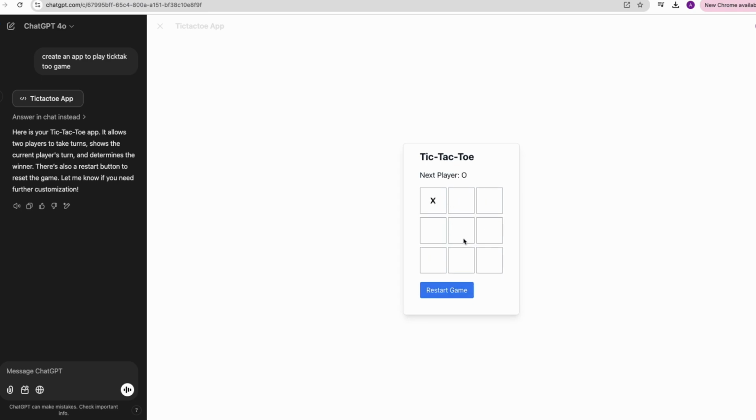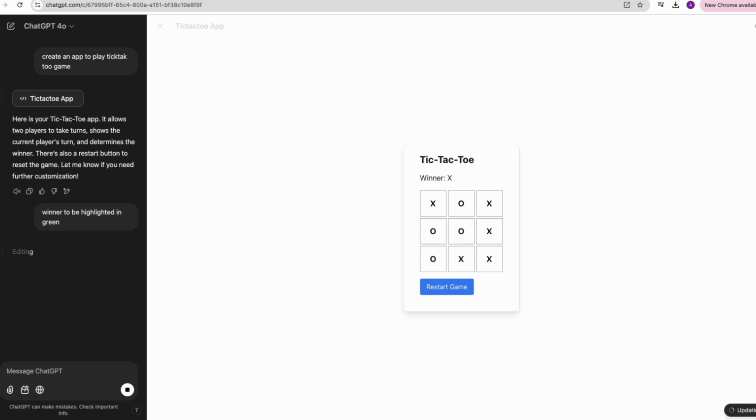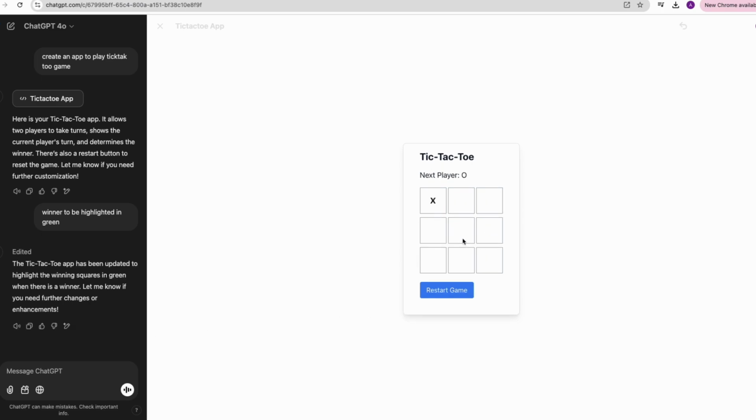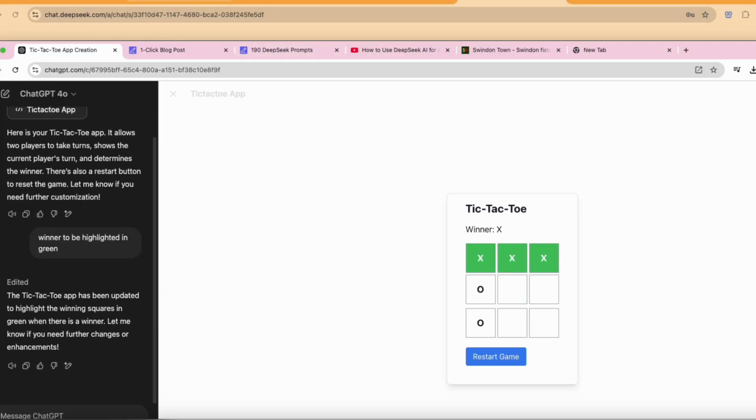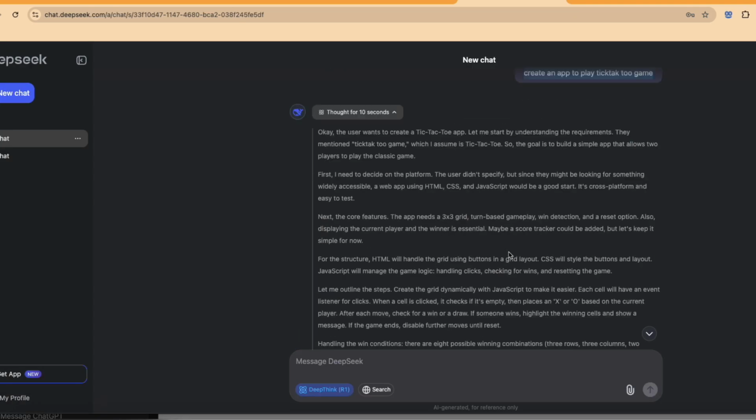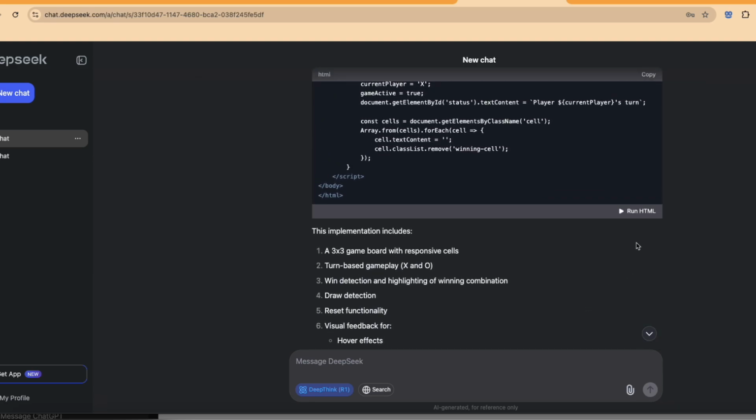So it has not given any winners, that's okay. So winner is X, but how? It is not giving me that green color bar which DeepSeek has given me, which is something I have to write again. So I have to say that winner needs to be highlighted in green. Okay, now let me see if it does it or not. Okay, now it has updated, so let me see it. Now it is working, but it is not blinking. So there are bits in ChatGPT where you have to ask it to perform everything.